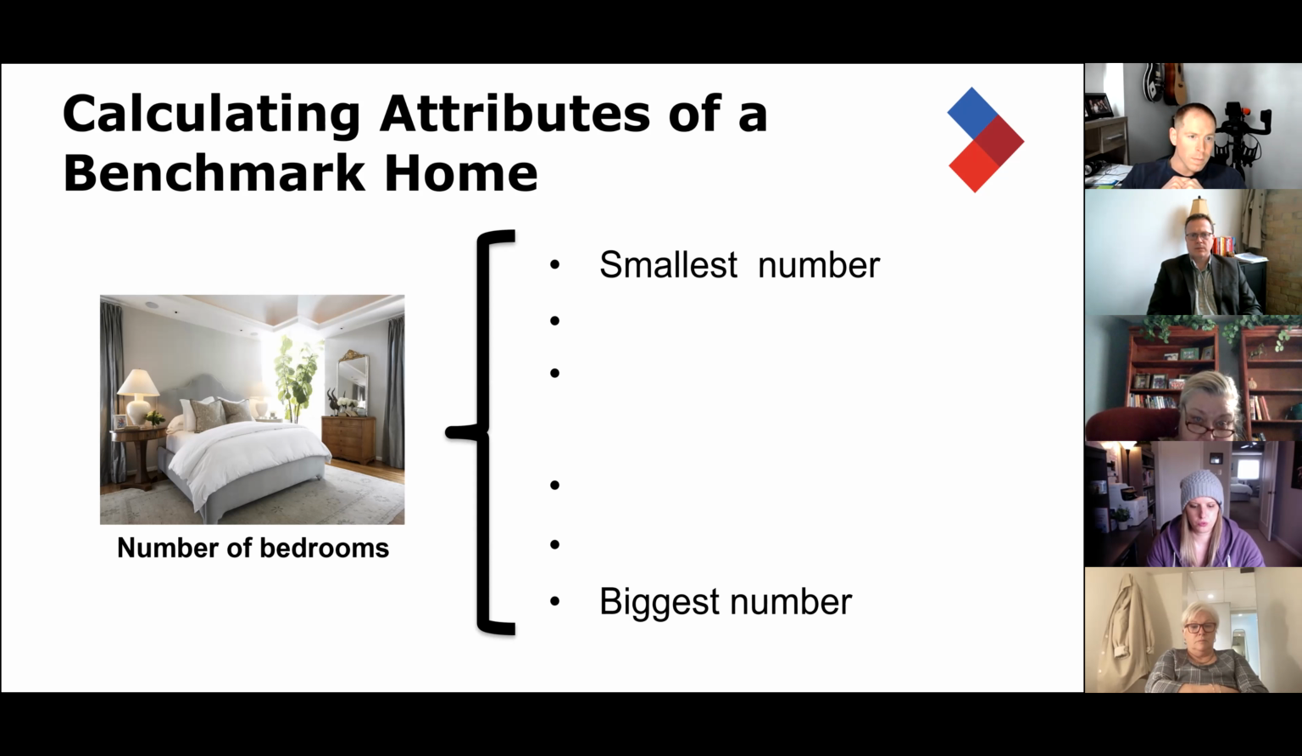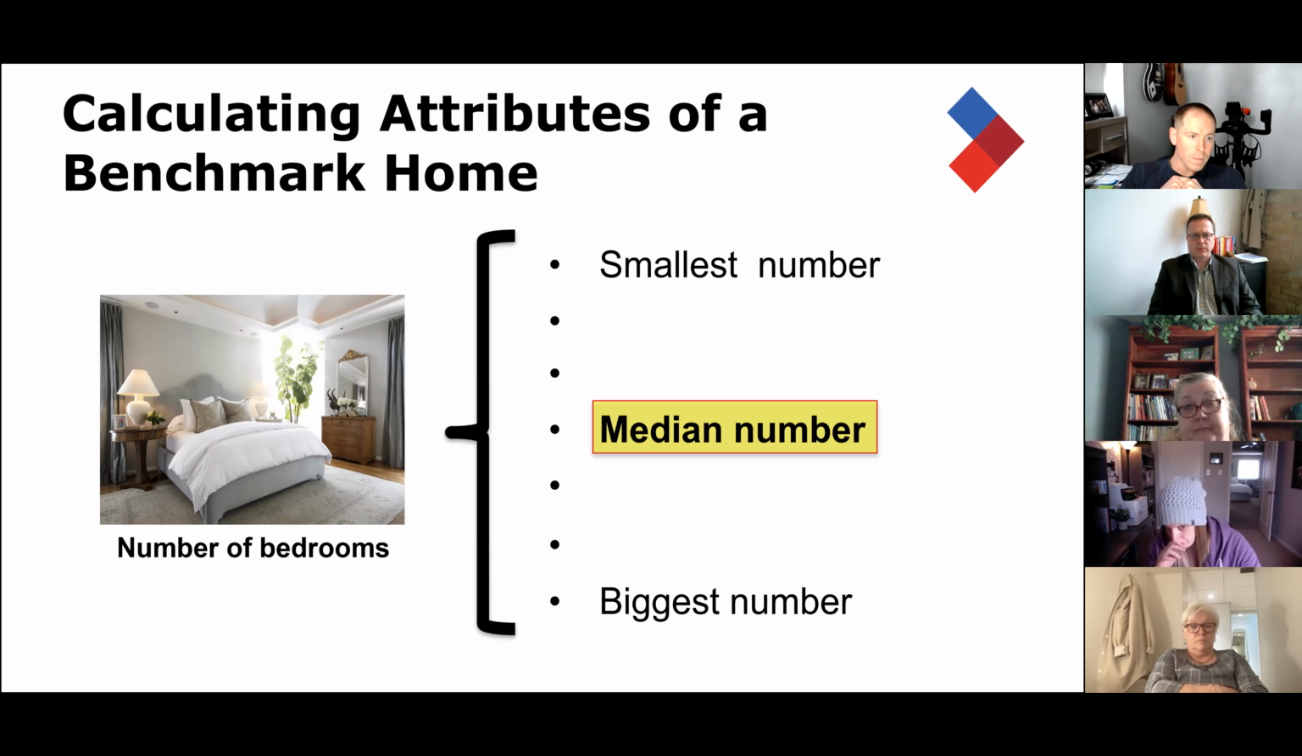And then finally, we pick the one that lands right in the middle of them. And this is called the median. And that would be the number of bedrooms for a benchmark home. And so this is why a benchmark home is referred to as middle of the road, because it's constructed from the attributes that fall in the middle of the range of all home sales.